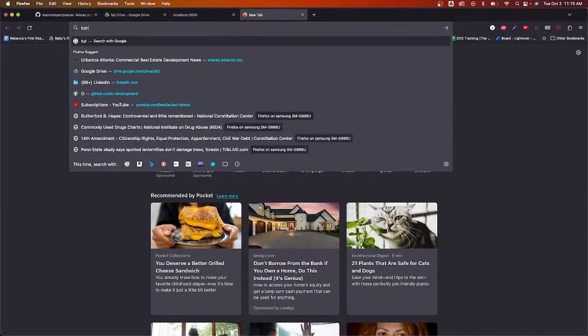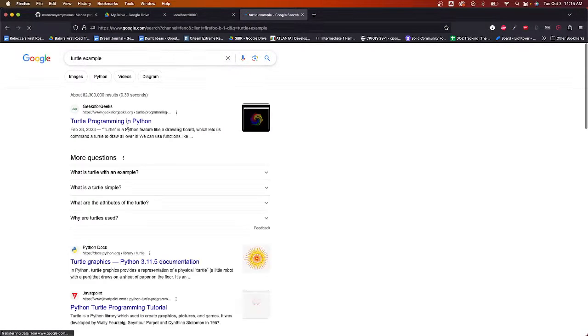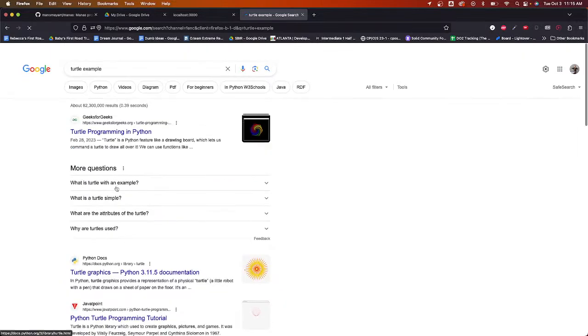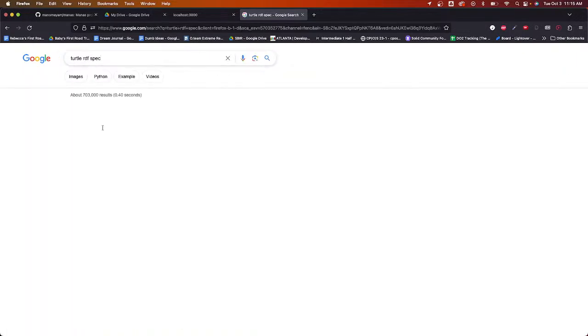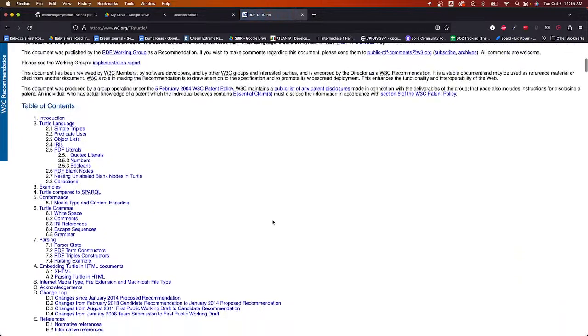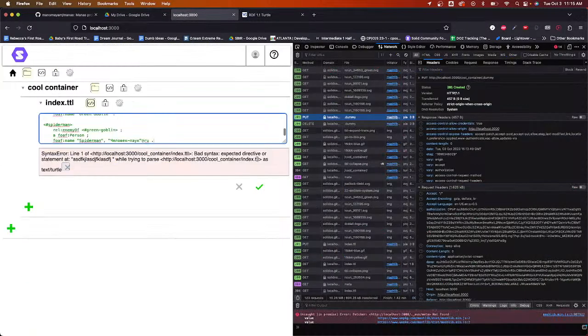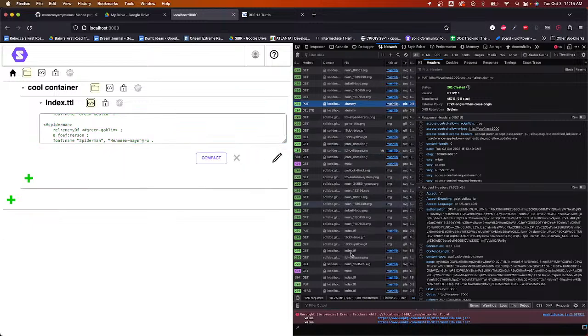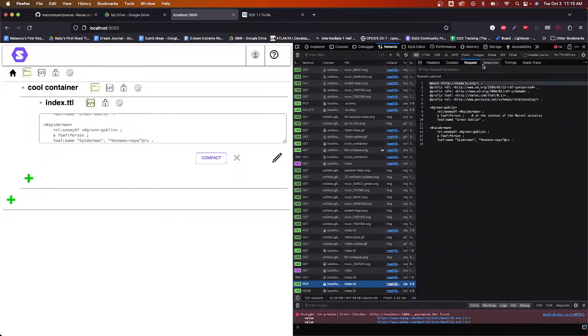Let's just get the Spider-Man example and copy that. Turtle RDF spec. The RDF spec has a little example Turtle up here. There we go. So we'll just copy this in here. And we can see that a PUT request to index.ttl was successful.